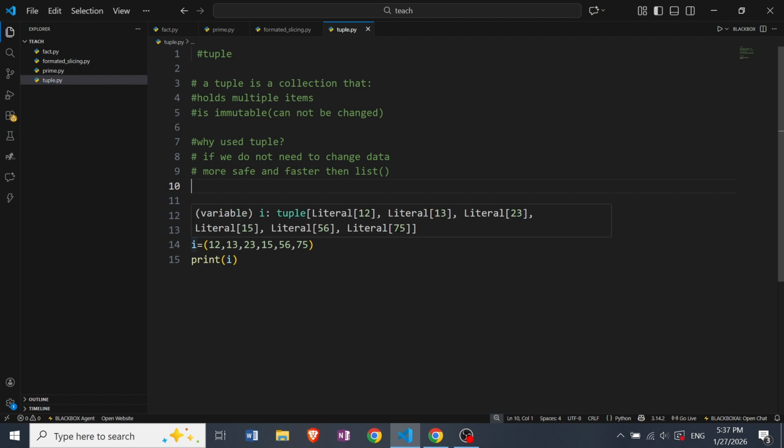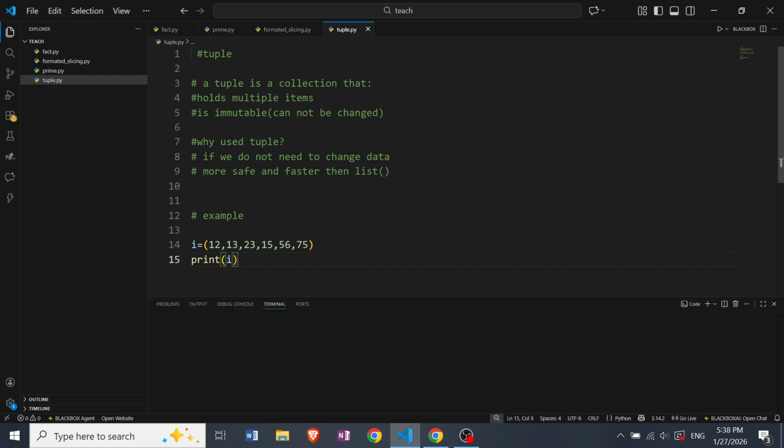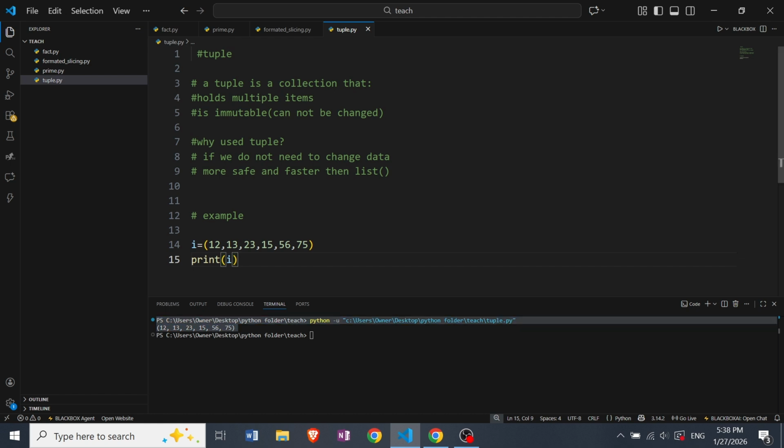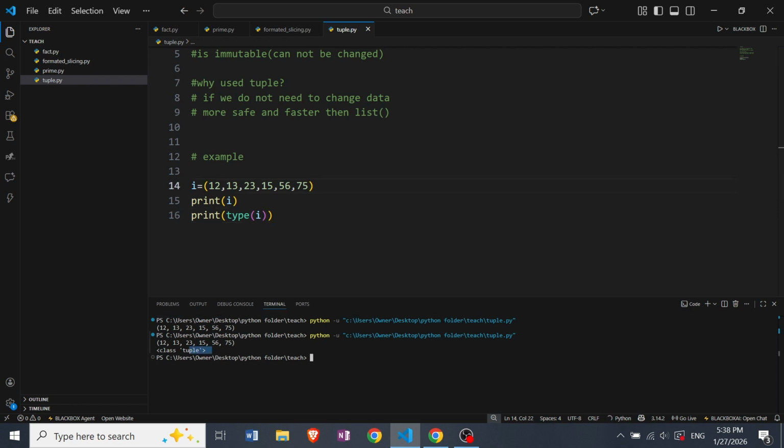So we have i equals to some data. Here we define tuples using round brackets. So here we can see we use round brackets to define tuples. Let's see their output. Here we can see the output. So this is the example of tuple. Also we can print the type, so now we can see here class is tuple. So this is the example of tuple.